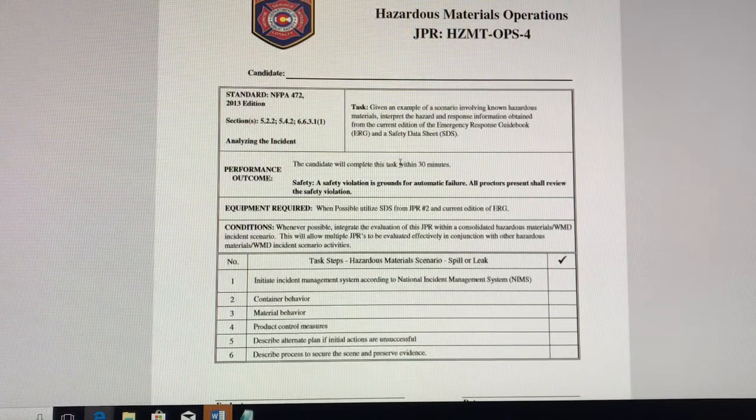You have 30 minutes to accomplish this as a team of at least 2. Again, no safety failures. Your proctors are more than likely going to give you the same material in this hands-on scenario as they gave you for the SDS exercise, and then we'll provide you with an ERG.